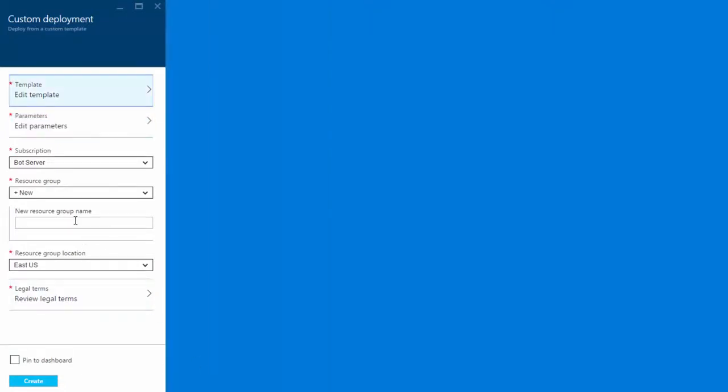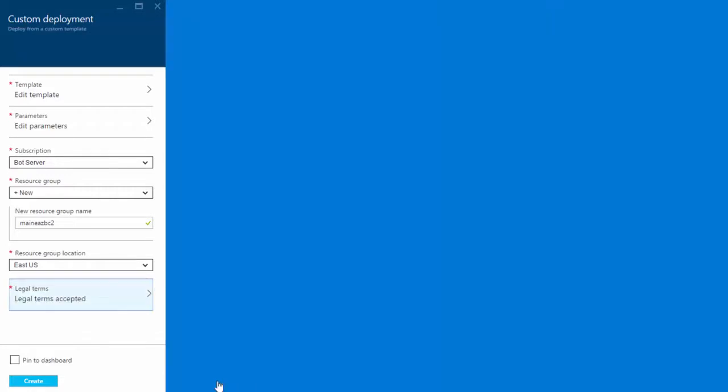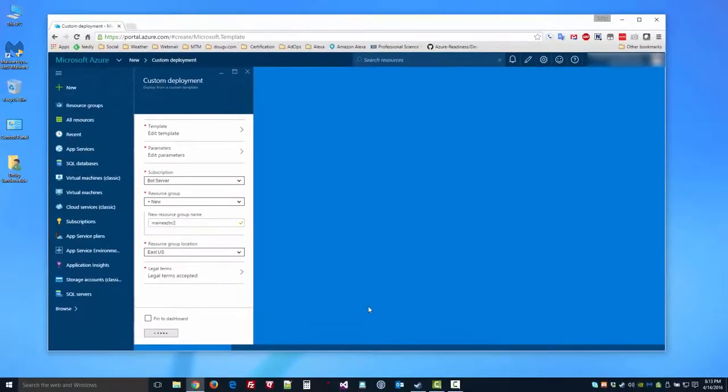And now I have to come up with a resource group name. I'm going to make that main AZBC2. I need to choose the location of the resource group. Since I'm spinning up the resources in East US, that's where they belong. I finally need to go ahead and review the legal terms for this particular ARM template, which I choose by clicking Create. And finally, I click on Create to actually spin up the services.